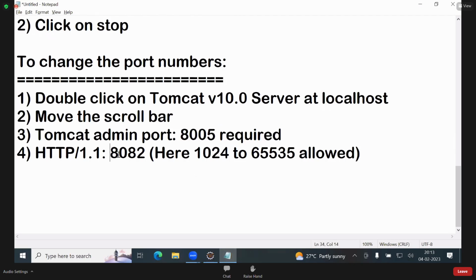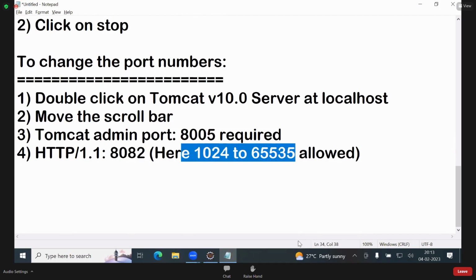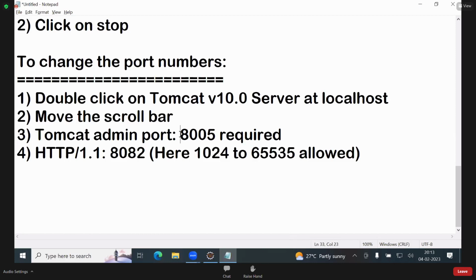If you want, you can change any port number, 1024 to 65,535. But this one, 8005 only is required. Shutdown port, admin port. Here, sometimes you may get -1, so you change it. Sometimes you may get other numbers; you make it 8005. But whichever number is there, if it is working, continue. If it is not working, you change.